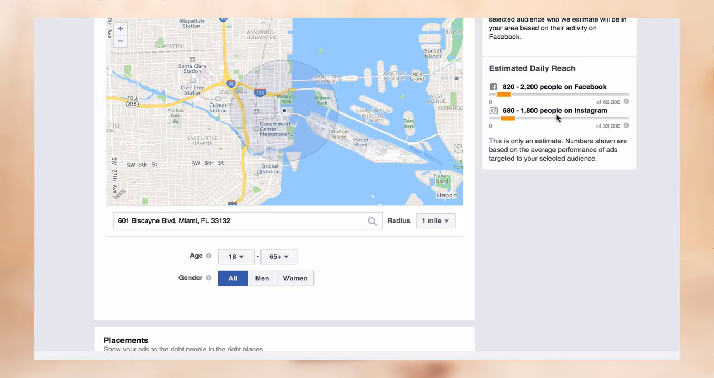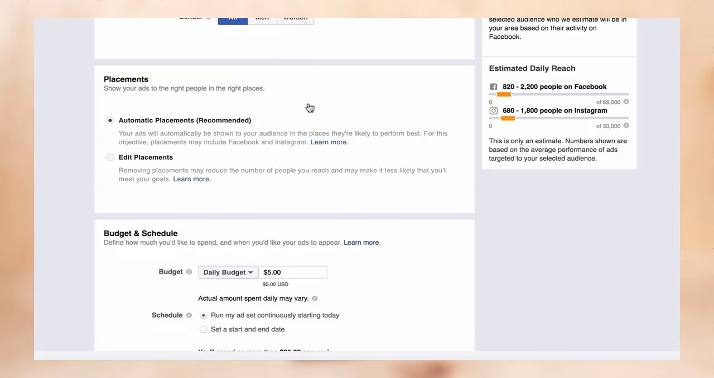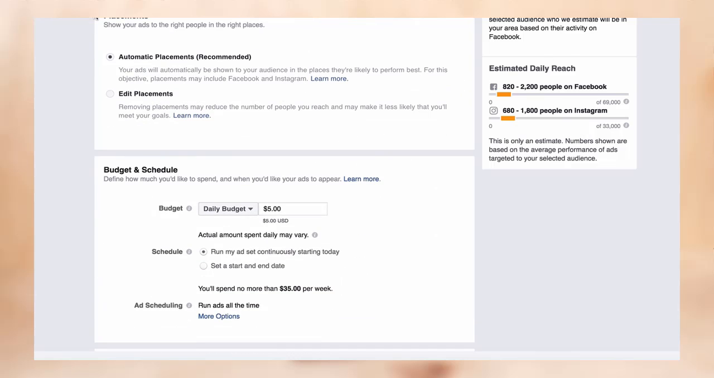And on Instagram, because when you place an ad here, you also have the option to add Instagram. And this is great because a lot of people are on Instagram today. And if your target audience is on Instagram, you will find them also with this specific ad. And in here, the reach will be from 680 to 1,800 people. This is an average that we can reach with this ad. Let's jump to the placement.